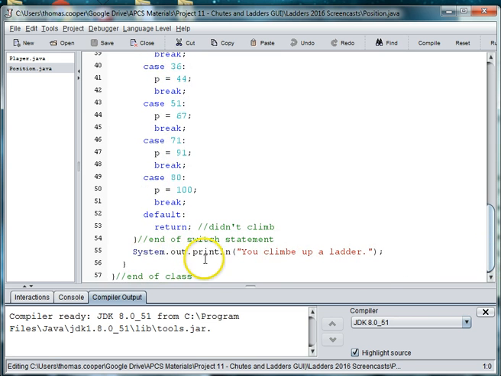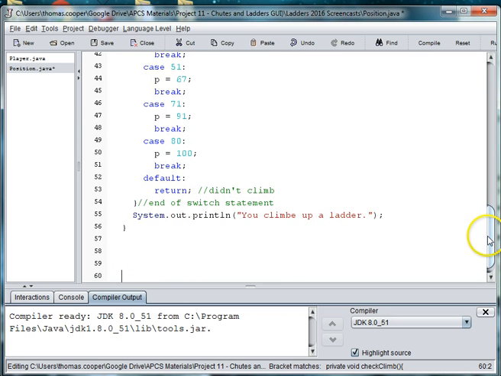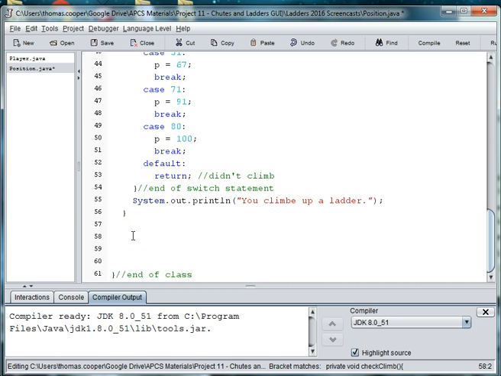So we'll go to the end of the method and hit enter a few times. And we're going to say private void check fall. You could also use check slide if you want, because you're going down a slide. And then we're going to do another switch statement, pass in our current position.